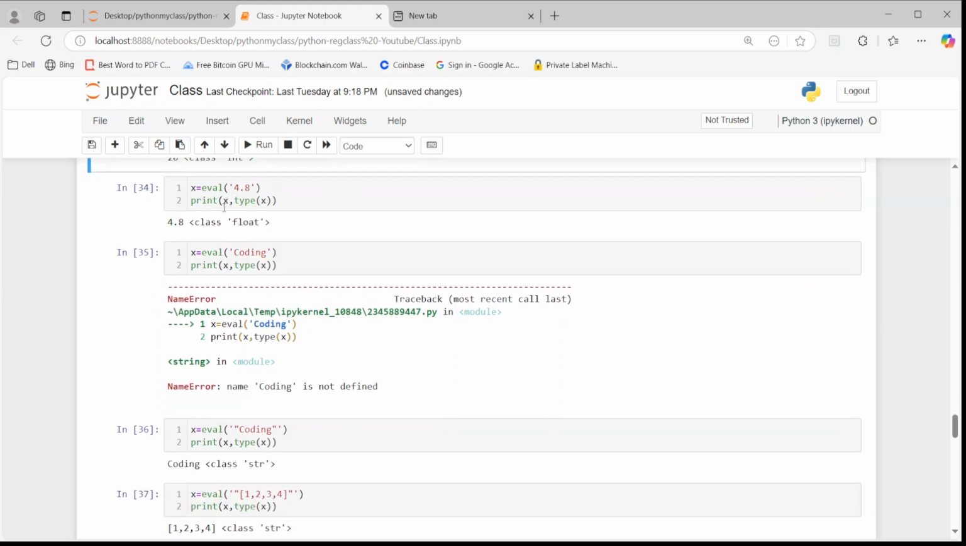Then in the next line, x is equal to eval, and inside the single quotes you pass 4.8. If you write print x comma type x, the value of x will be printed, which is 4.8, and eval will determine what kind of value it is. It is a float value; the data type is float, that's what is printed here. Run this.